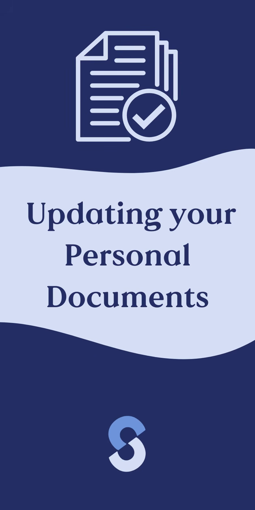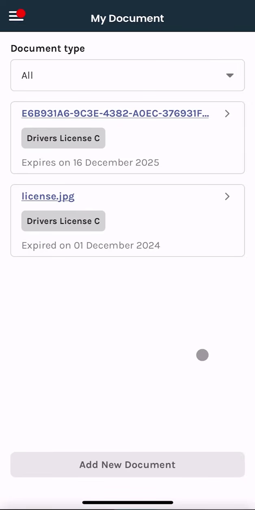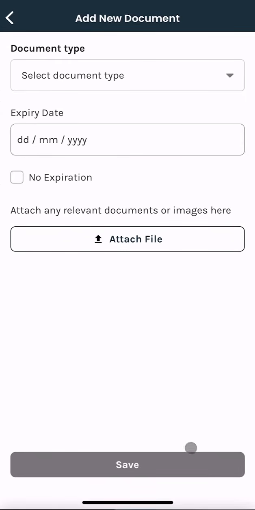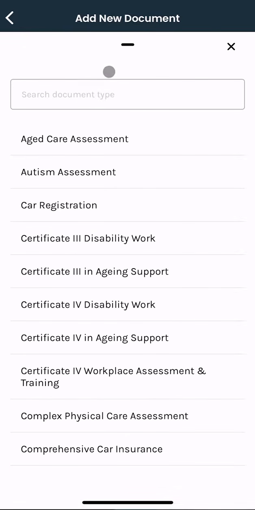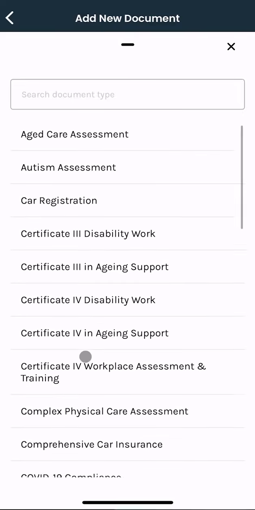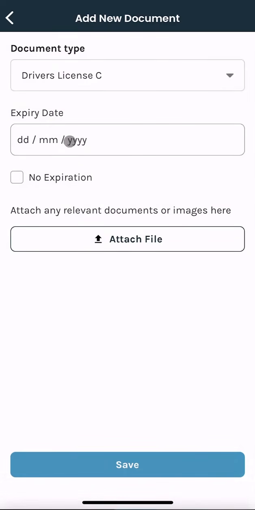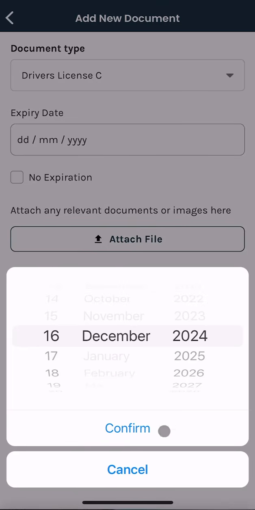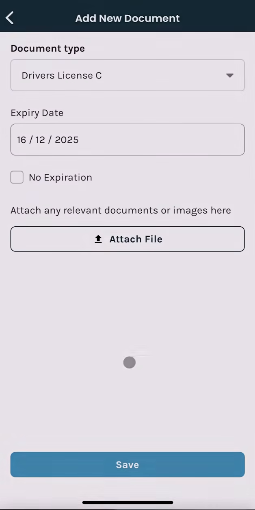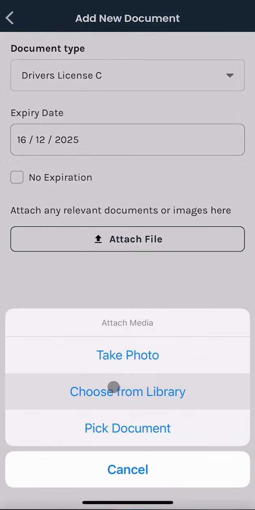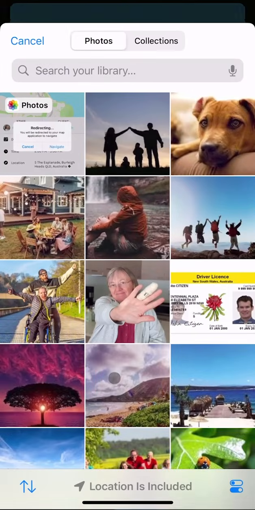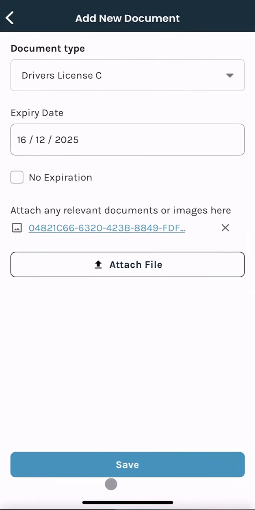Updating your personal documents. If you need to upload or update one of your documents, simply press the Add New Document button at the bottom of the screen. Select the document type. For example, you may have an updated driver license. Enter the expiry date of the driver license. You can attach a copy by simply taking a photo, or choosing an existing document or photo from your file or photo library. Once complete, press Save.